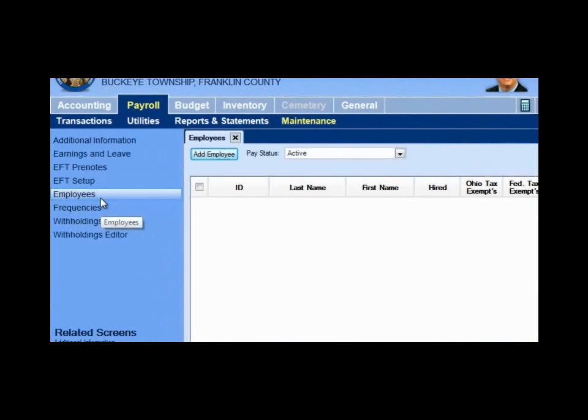Notice that there is nobody listed here, and you see the Add Employee button at the top. Once you start adding your employees, they will be listed in this box.